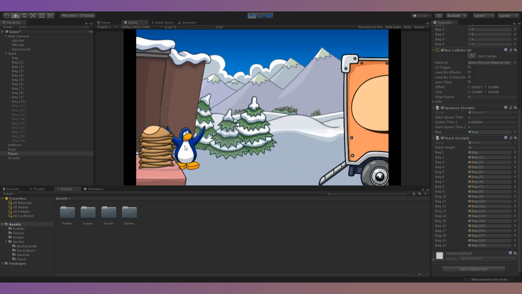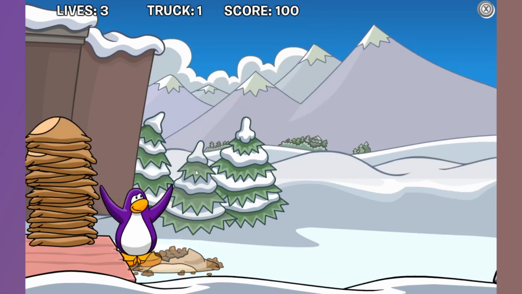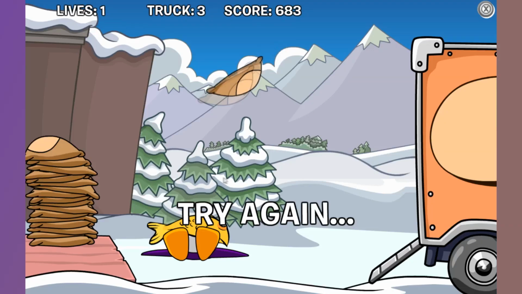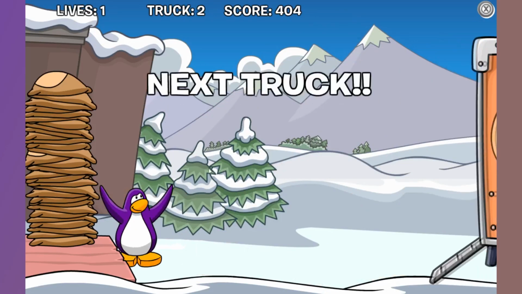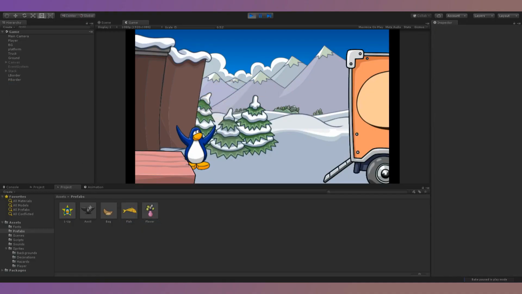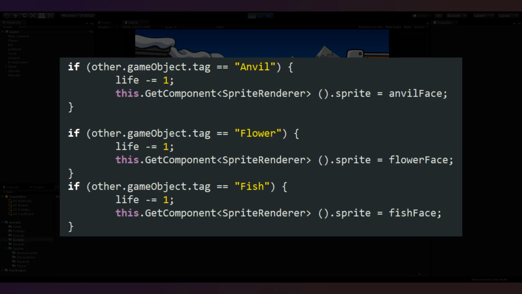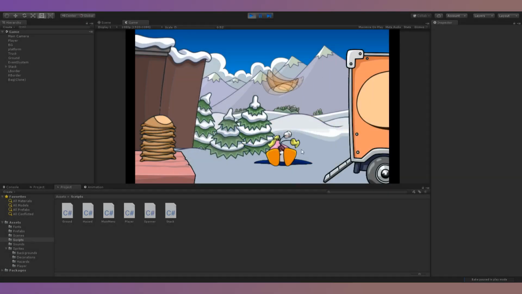The next thing I needed to implement was the various flying hazards that came out of the truck. In the original game, flying anvils started coming out of the truck once you reach level 2, fish start coming out at level 3, and flower pots come out once you reach level 4. And there's also an occasional extra life thrown at the truck after level 3. The hazards function identically to coffee bags, destroying themselves immediately when in contact with the player and destroying after a few seconds when in contact with the ground. I'd create a float for the player's life that would decrease by 1 when touching one of the hazards and increase by 1 when touching an extra life.